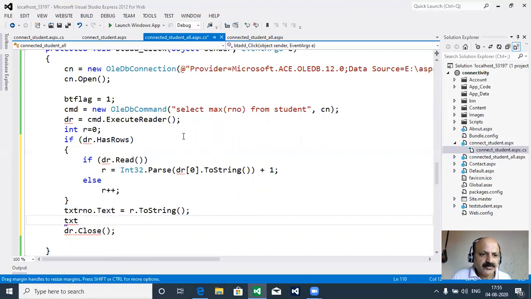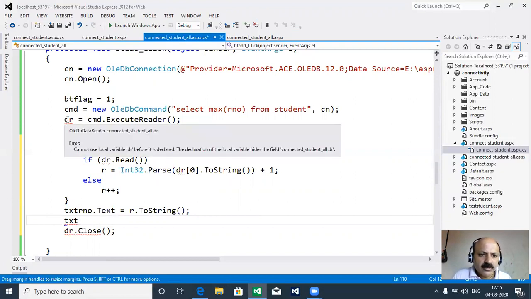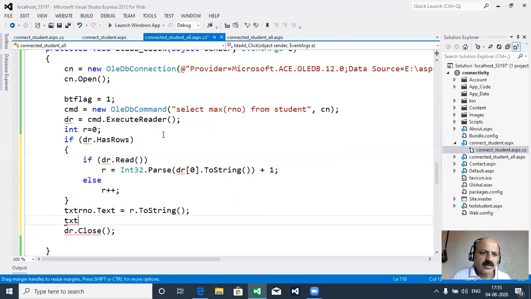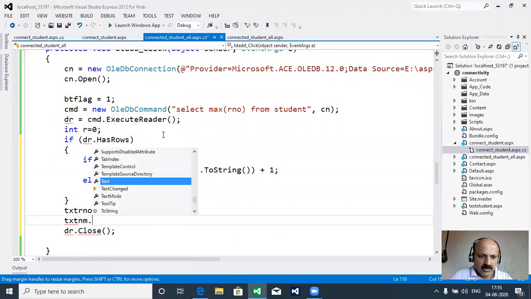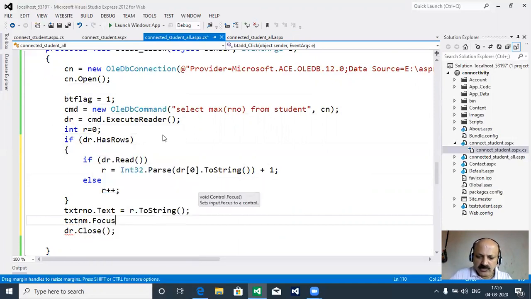Okay, so now here is the issue. Okay, declaration and then initialization. Yes, we can close that here. Okay, so I just use the txtnm dot Focus method, so it directly focuses on the name field, because okay, now the issue is solved.